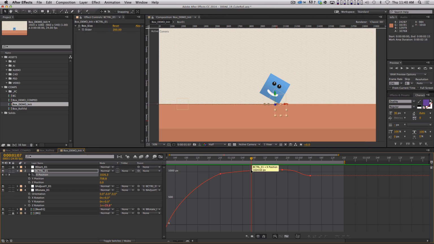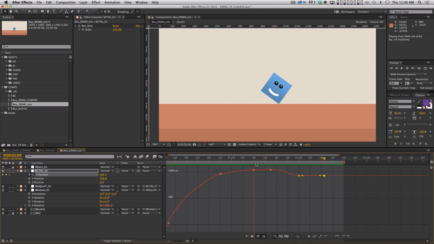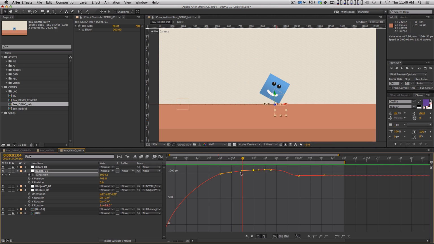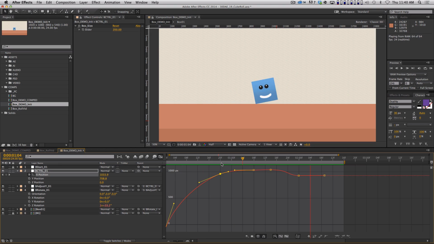I kind of want it to happen a little bit faster, so I'm just going to move all these keyframes closer. All right, maybe not that fast. You can really just, depends how anal retentive you are, I guess. I could really just do this all day long. So, all right, the box hits and leans, and I'm just going to pull this handle out a little bit more. There we go.